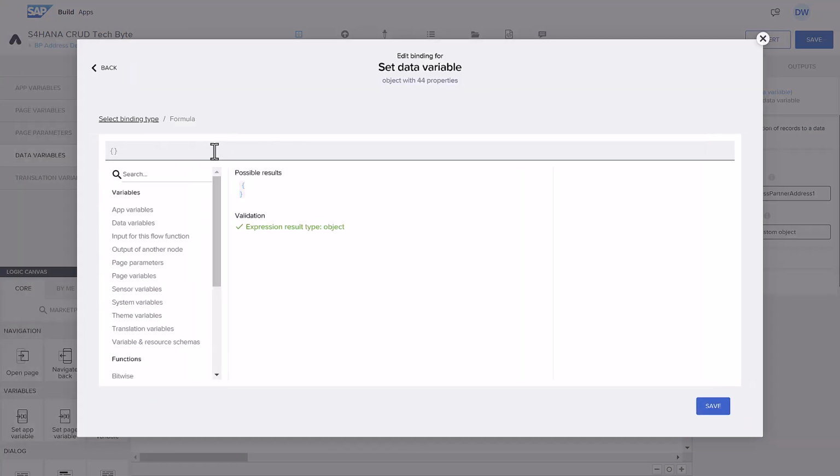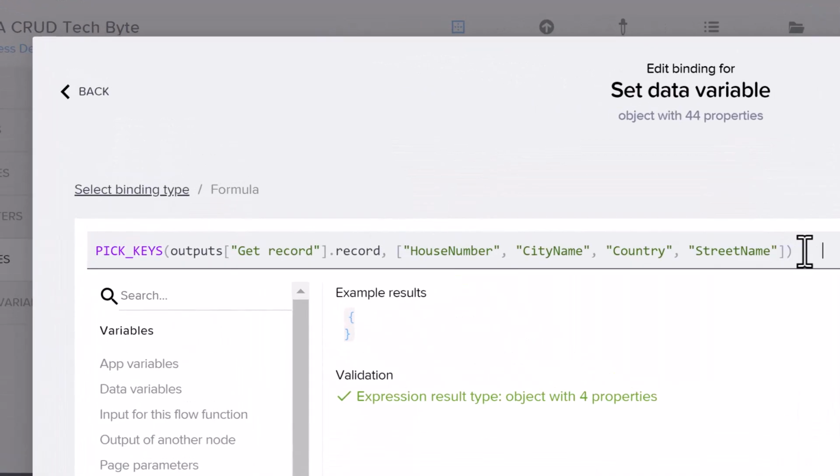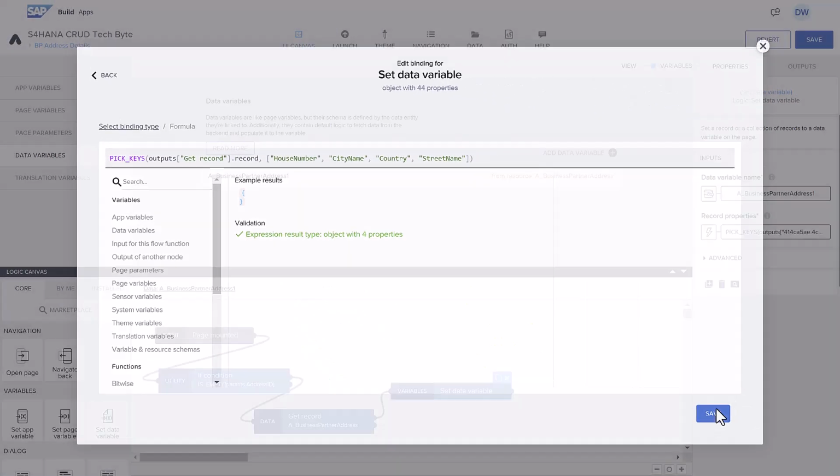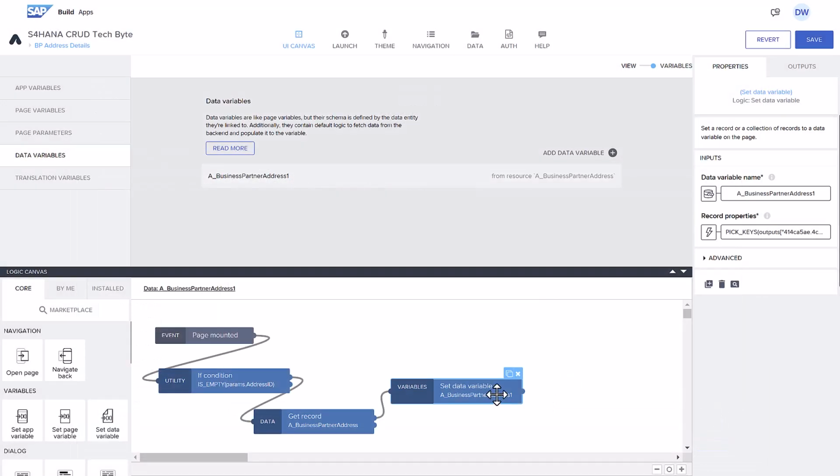and that formula will say that we want to take the fields that we retrieved for that address, but we only want to put the following records into our variable. We want the house number, the city name, the country, and the street name. So we use the pick keys function to take only those values from the get record flow function. And that's what we need to do.